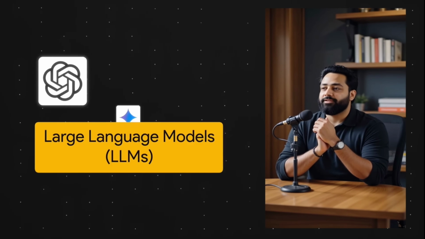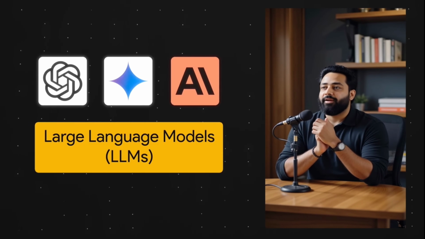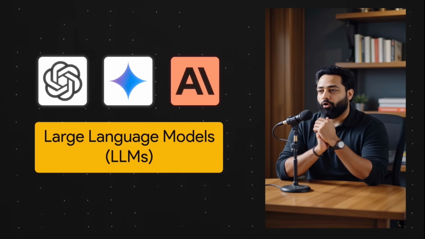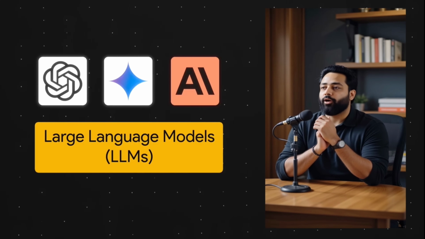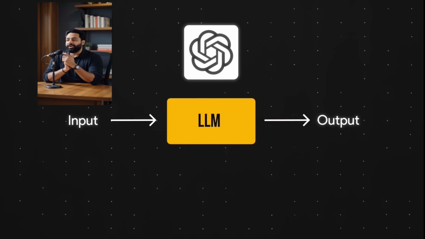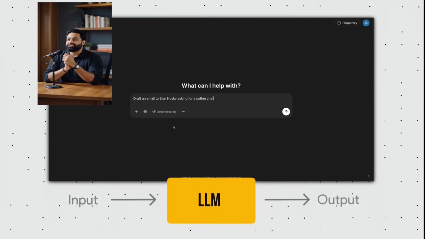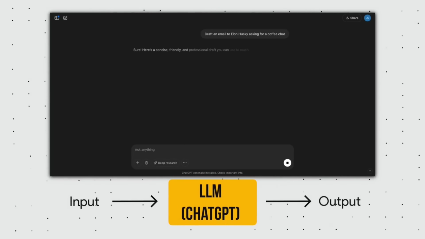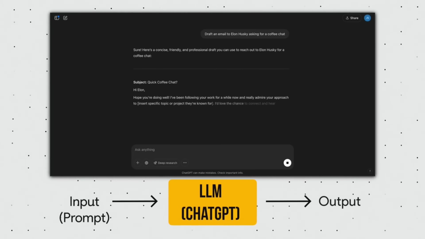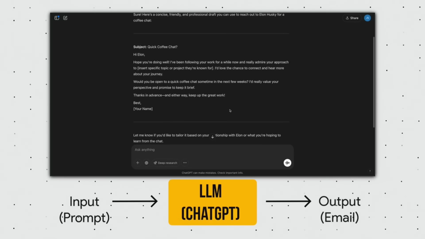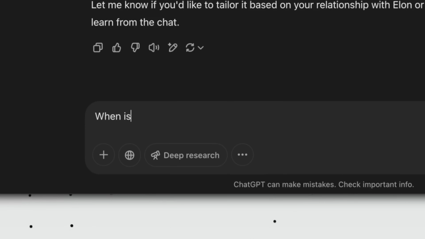Popular chat models like ChatGPT, Gemini, Claude, all are applications that are built on top of LLMs. So they are good at understanding and generating text. So here is a visualization where when you input text to an LLM, it generates an output. I would ask ChatGPT, I need to send a mail to Elon Husky for a coffee chat. So the email that it sends me is an output, and the one which I have sent it is a prompt. Pretty simple, right?